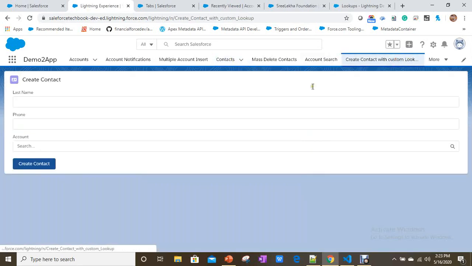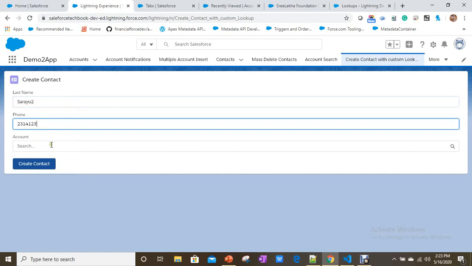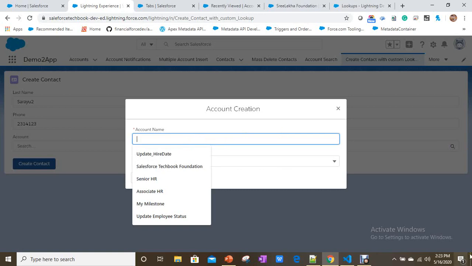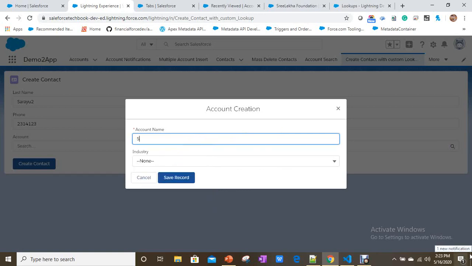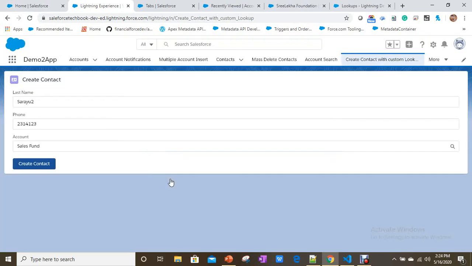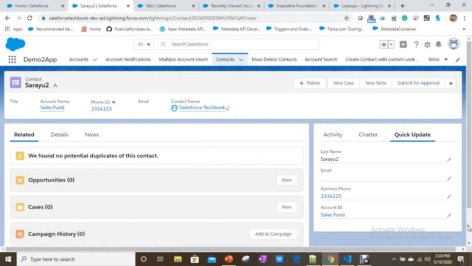Now let me create one more contact. Saryu2, and here I will use new account. Sales fund. Okay, save record. So just now I created the account, and clicking on contact, it should be on sales fund. See, it is under sales fund account.